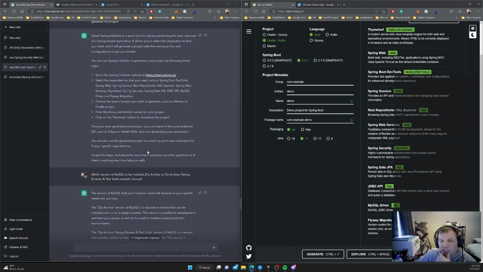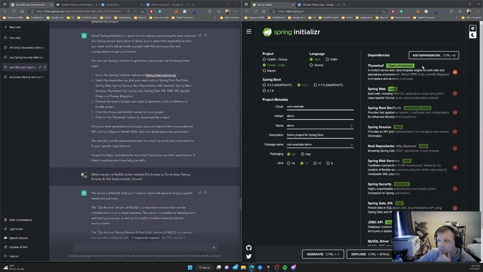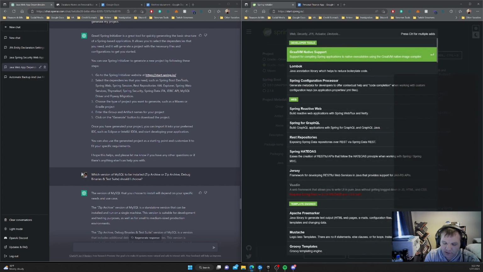You can also use the generated project as a starting point and customize it to fit your specific requirements. I hope this helps, and please let me know if you have any other questions or if there's anything else I can help you with. Okay. There's actually something else I want to check out real quick.